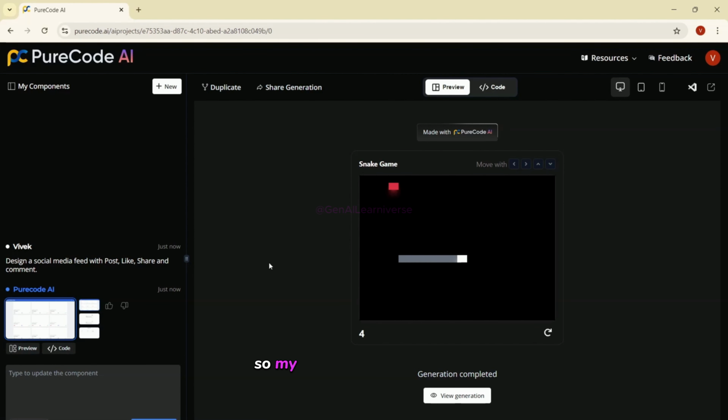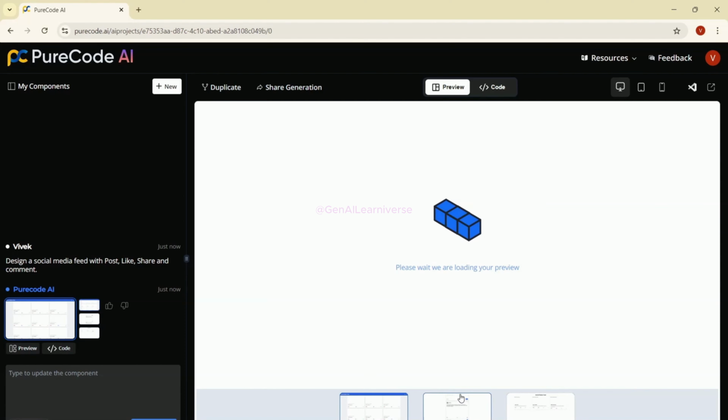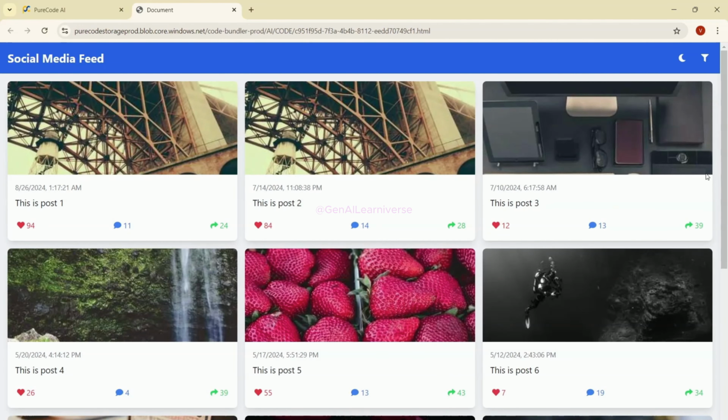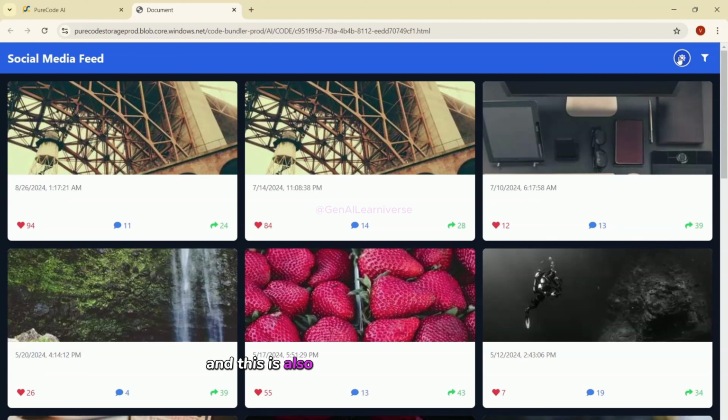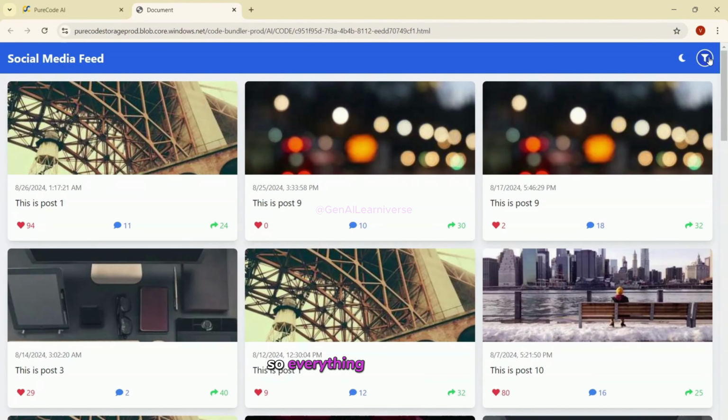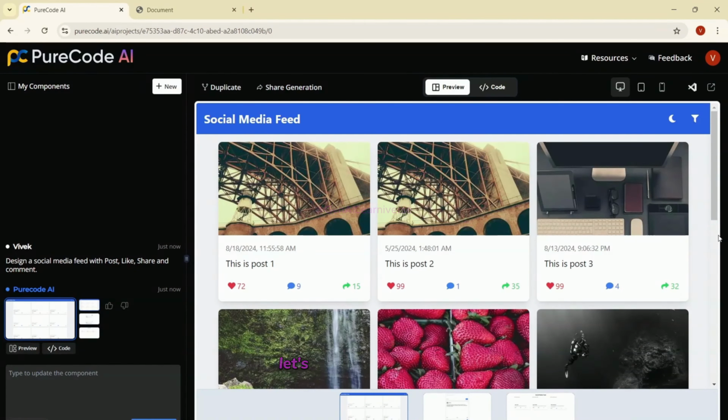Okay, perfect. So my generation is completed. Let's see the generations, and this is the first one. As you can see, it is perfect. I'll just see it in full screen. It has all the posts, right, and it has a like button, comment button, share button, and this also has a dark theme and light theme, correct, and it has a sorting option and filtering option. So everything is there, right? So it has generated the page for me. Let's see the second one.